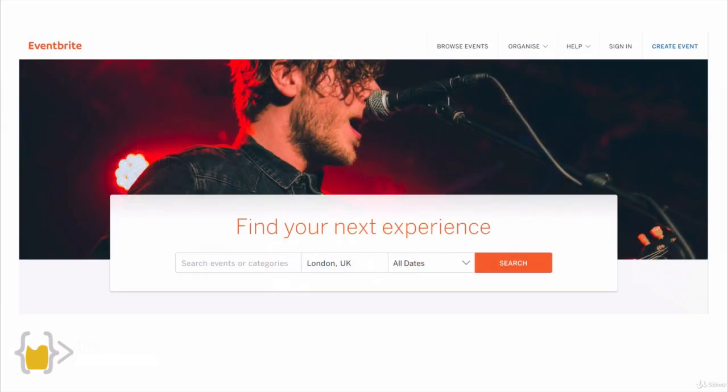So let's look at a real life example. Let's take a look at the Eventbrite web application. And it's a web application because it doesn't just display information, it also has functionality on the back end that enables it to do something concrete, such as find events or allow you to book events.